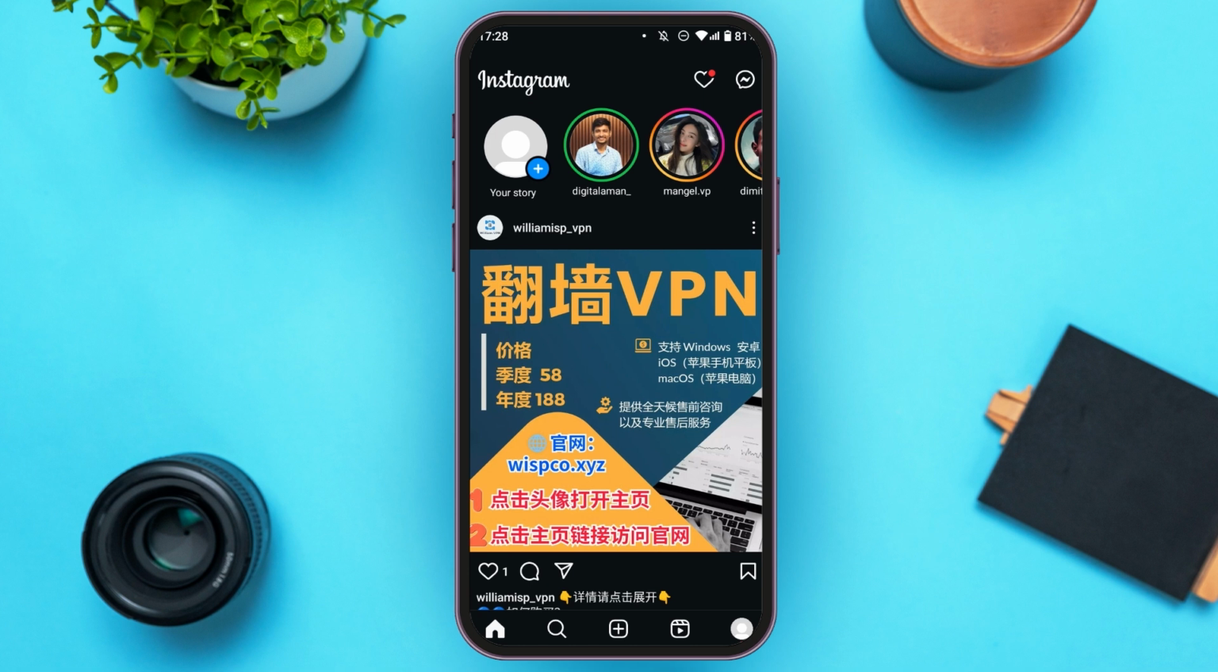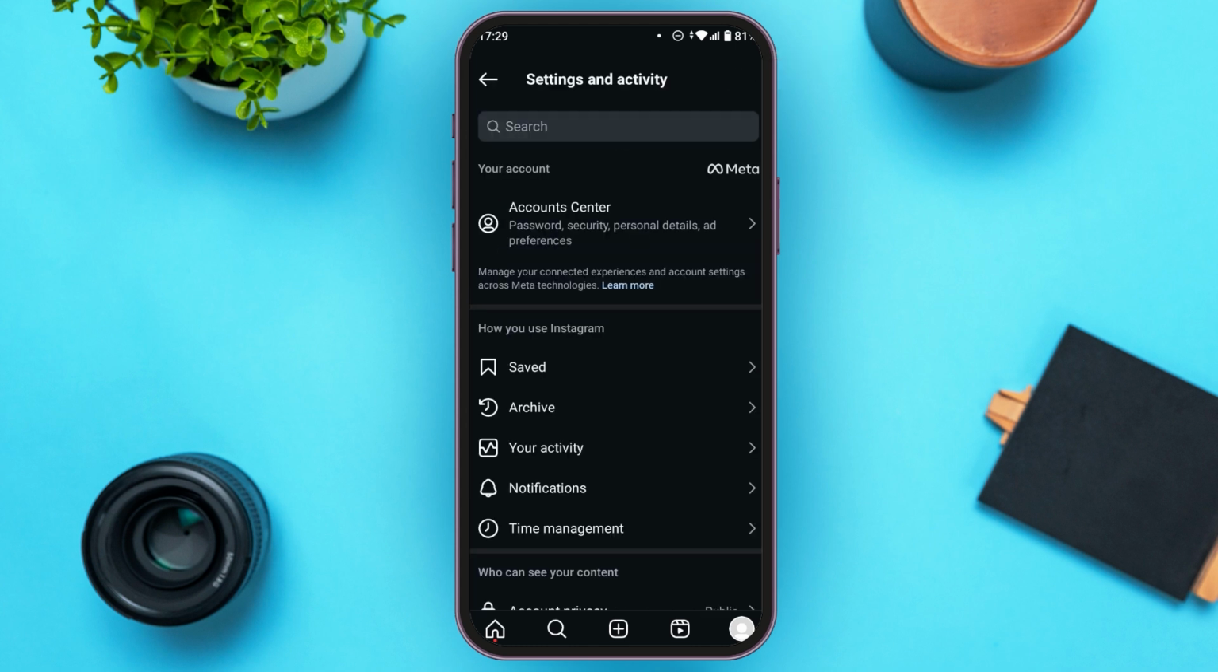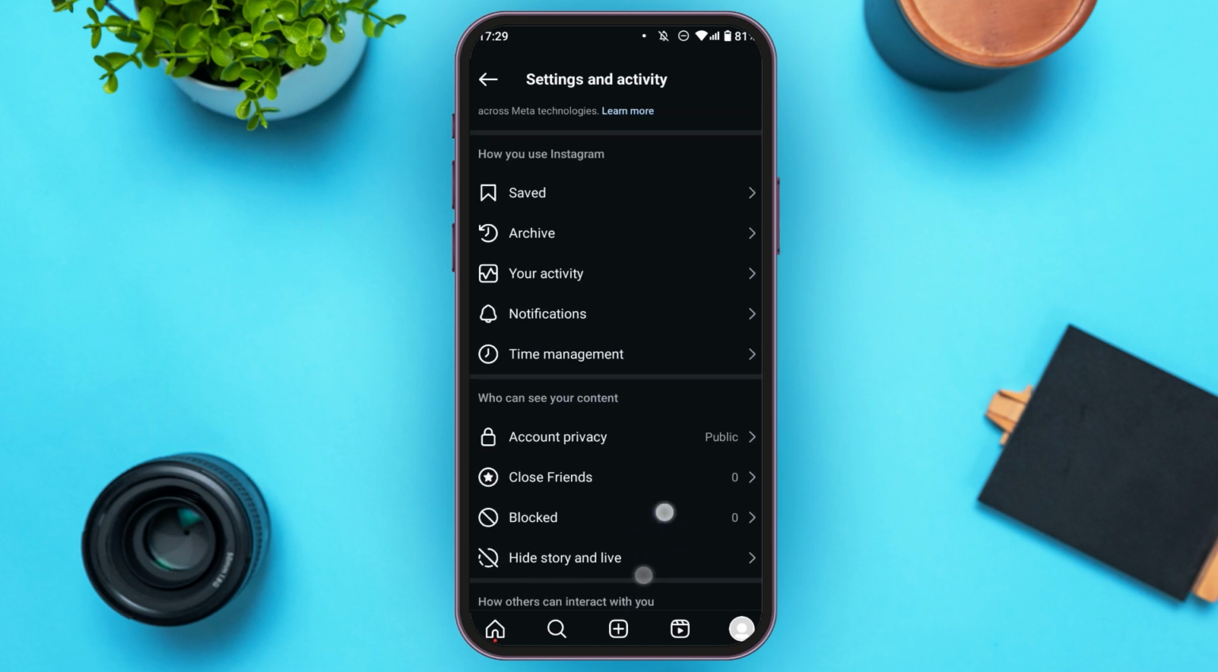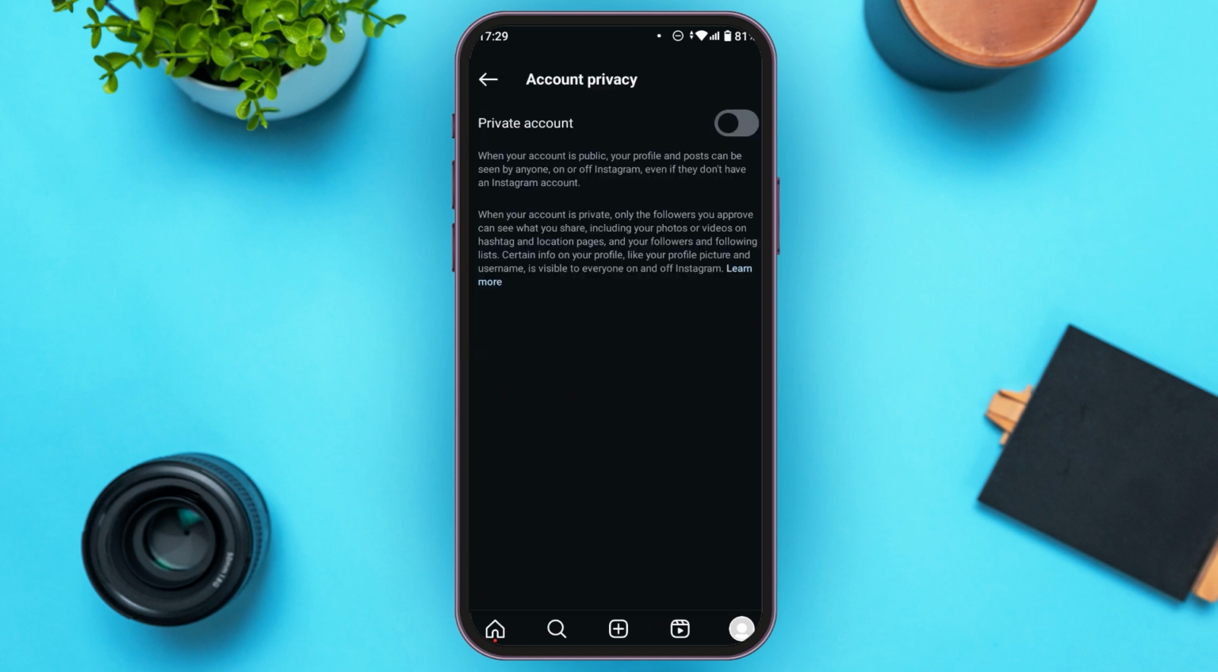So if you want to disable it, all you have to do is tap on the profile icon that you can see at the bottom right corner of your screen. At the top right corner, you'll be able to see 3 lines. All you have to do is tap on it. Now you can see over here, you'll be led to the settings and activity interface. You can see several options over here. Under who can see your content, you'll be able to see the option for account privacy. All you have to do is tap on it.